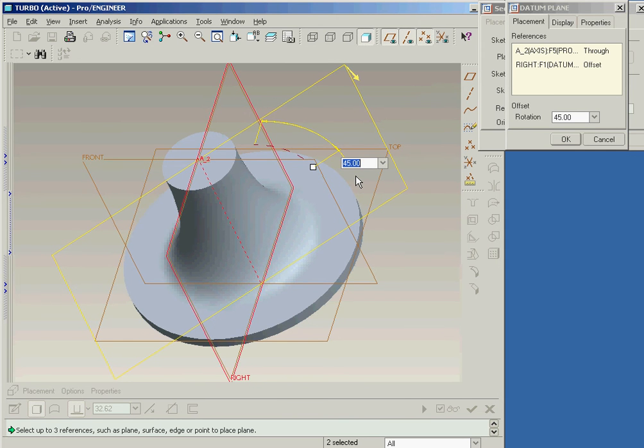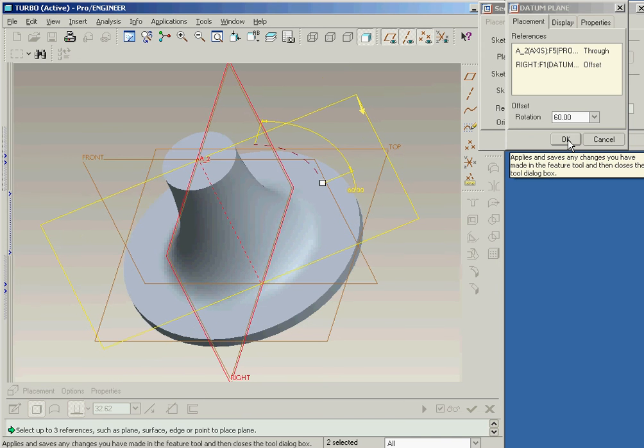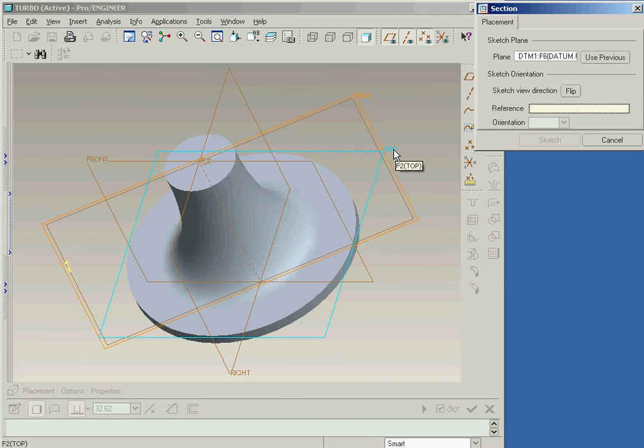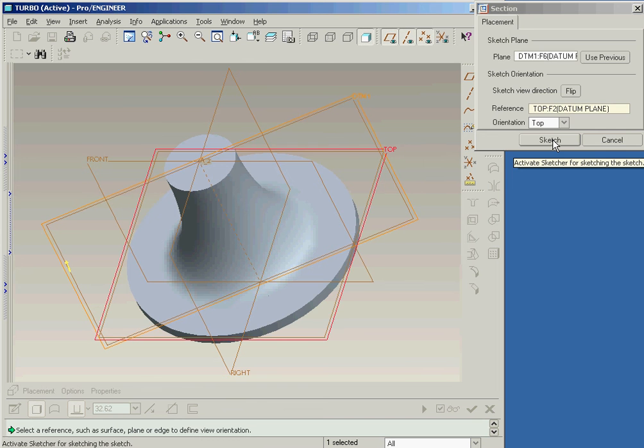We'll now set the angle to the new datum plane to be 60 degrees, followed by clicking on the OK button. We are now returned to the Sketcher setup process, so we'll click on the top datum plane in order to define the reference plane, and then click on the Sketch button.